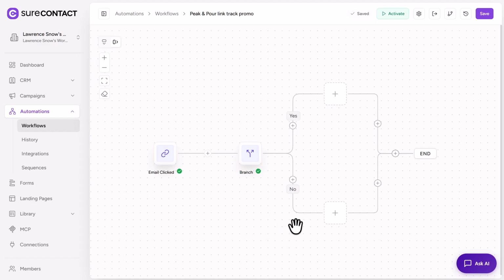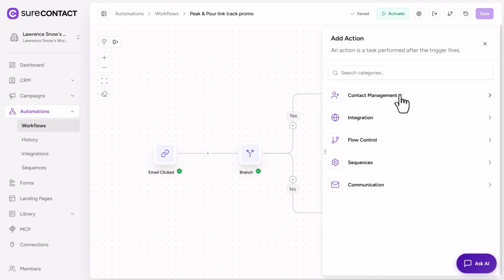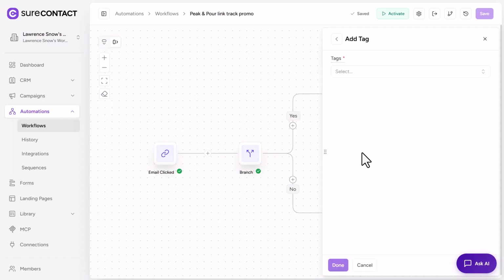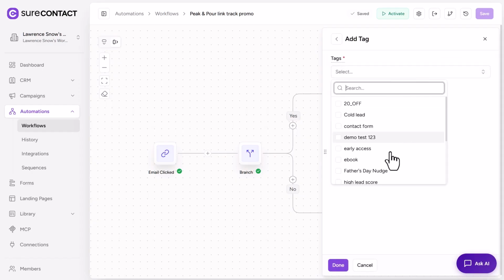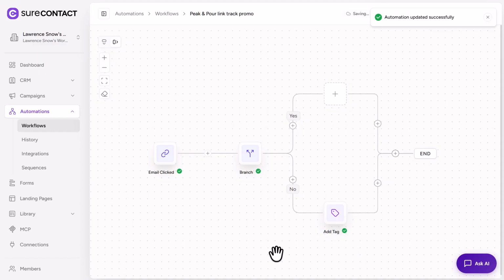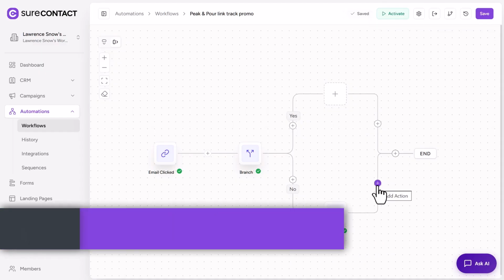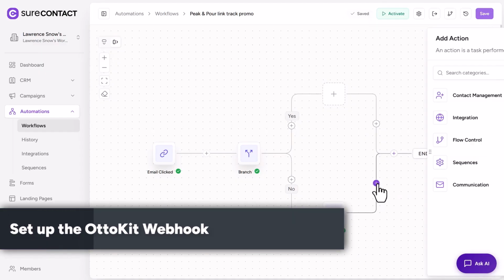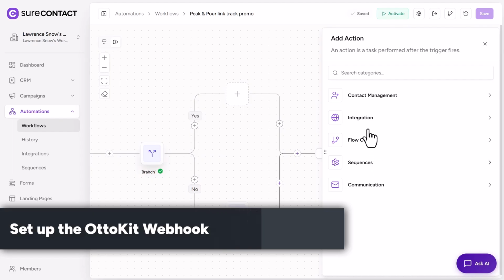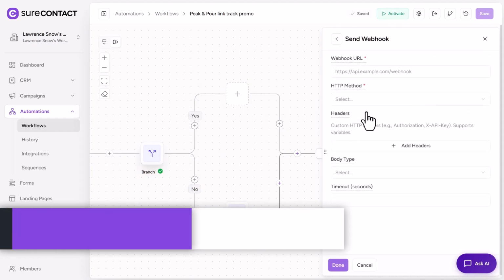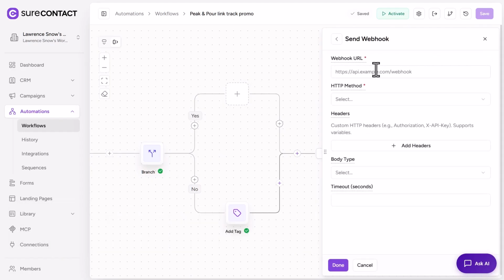The first thing I'm going to do here is add that tag. We'll click on the plus sign here, click on contact management, click on add tag, and we'll select that Father's Day Nudge tag and click done. Okay, so we've added that tag. Next, we'll set up the webhook. We'll click the plus sign here, and this is under integration. Click on send webhook. Now we need to get the webhook from OttoKit.